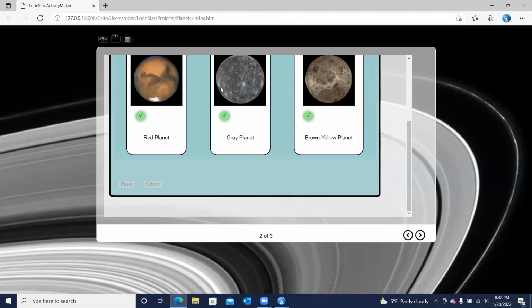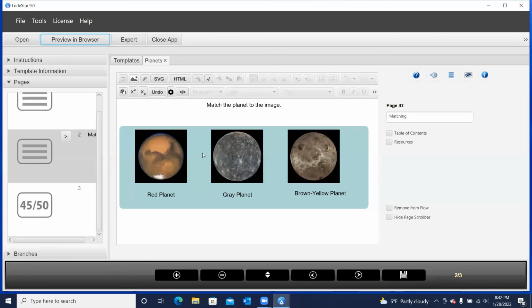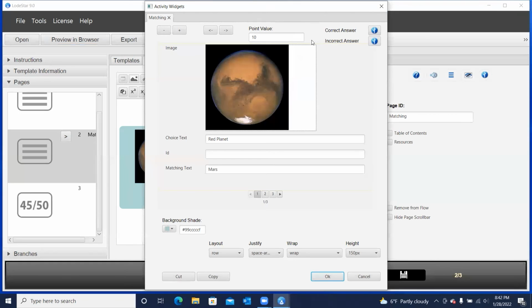and now there's no indication. There's no indication to a blind student, for example, that they got this right. So we're going to have to do just a little bit more work. Let's put this away, and that's where these branch options come in.